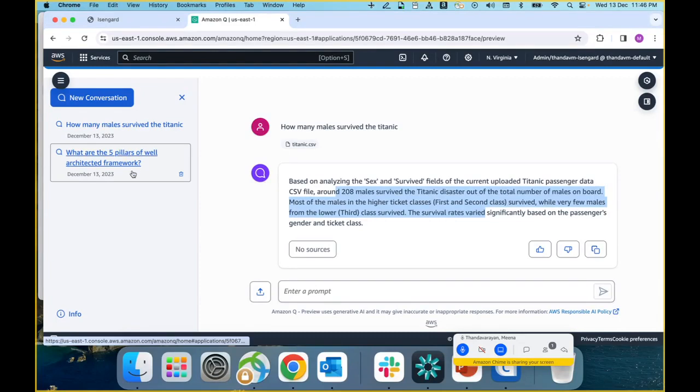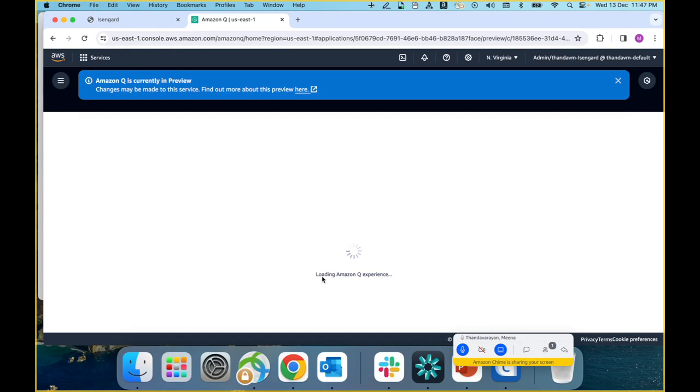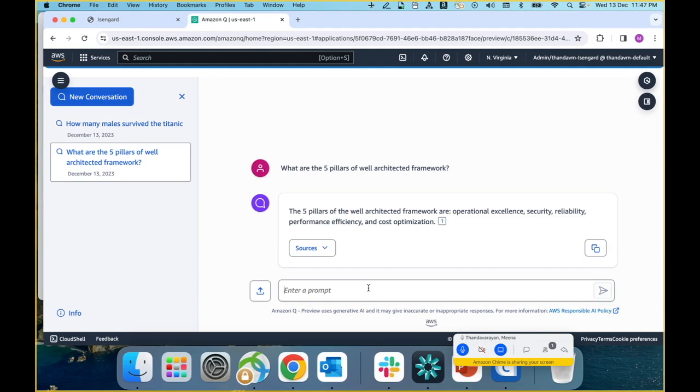Now, if we look on the left-hand side, there are two conversations. One conversation based on the knowledge base that was indexed in. The second conversation based on the text document or the CSV document that I had uploaded. Now I can switch back and forth between these conversations. So let me go back to the first conversation and ask a question: write a short summary of the security pillar.